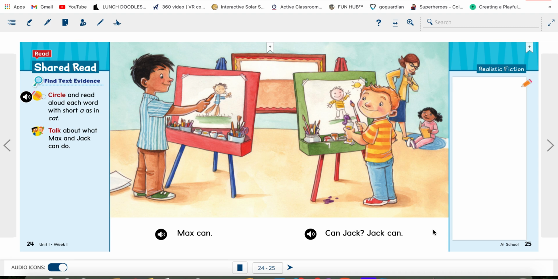Did you go ahead and circle those words? Okay, let's see if you have the same words that I'm thinking of. So we're going to circle the first time we see the word Jack or the name Jack. Okay, because it has that short A sound. And we see the word Jack again. So since we already circled it, we're going to go ahead and circle it a second time.